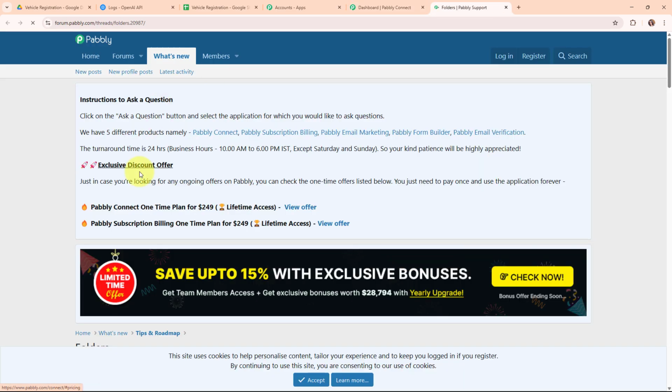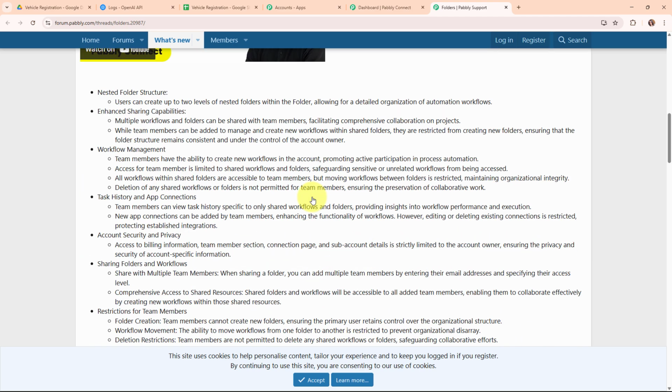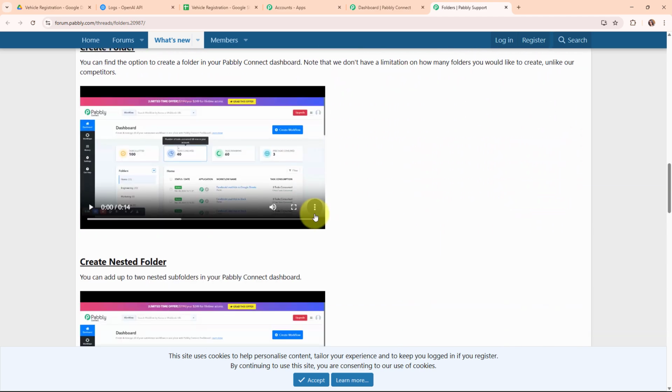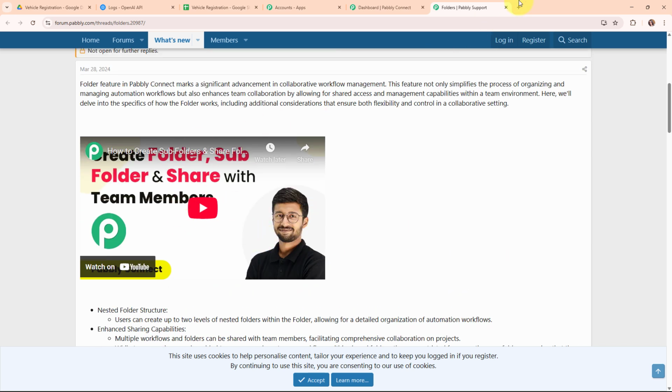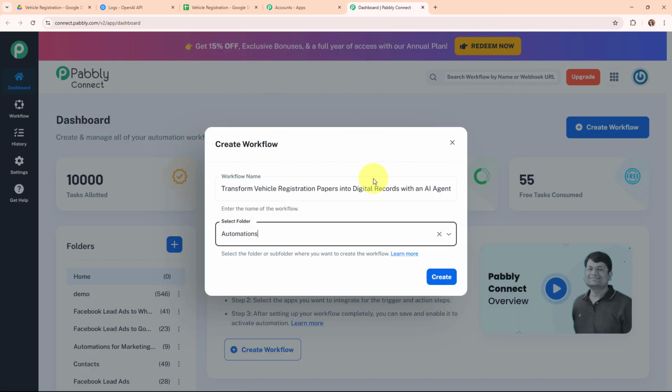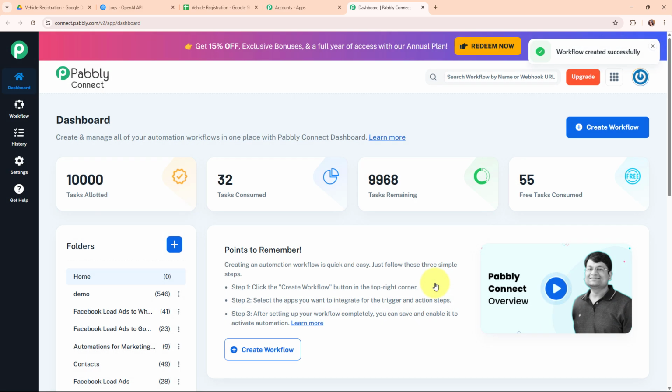learn more hyperlink given over here. By clicking on this, it will take you to a forum window where you can see all the instructions on how to create a new folder inside Pabbly Connect. Alright, so moving back to my Pabbly dashboard, and here to create a new workflow, I'm going to click on this create button given over here.